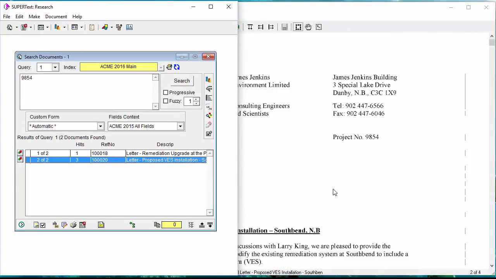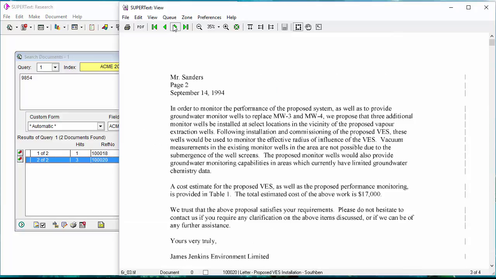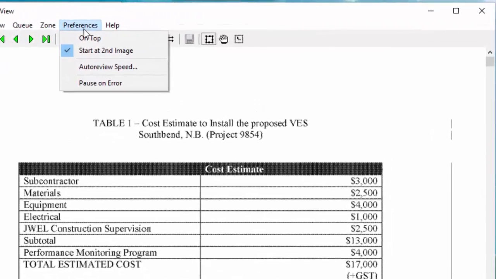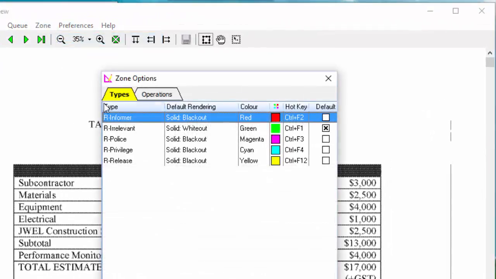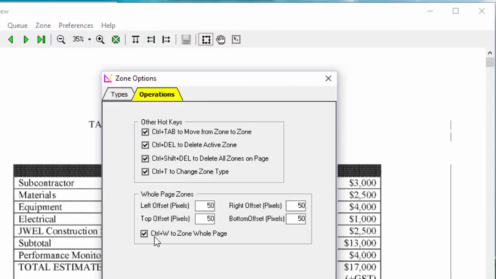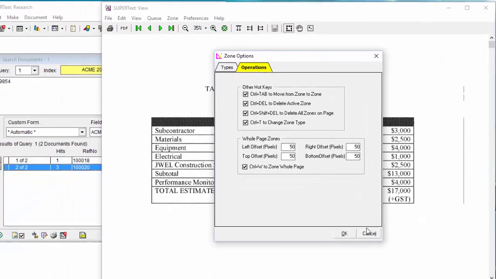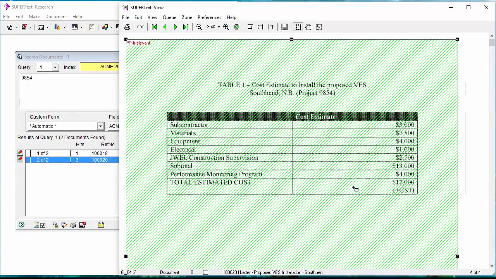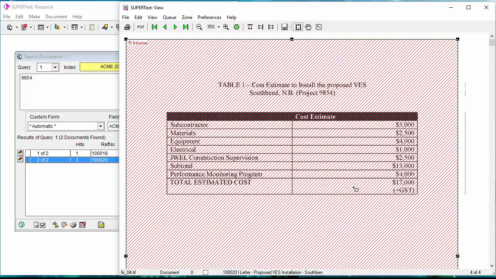We'll do one other hotkey. Suppose this whole page is irrelevant. Instead of marking a zone, which I always can, I can also mark the whole page with the Control W hotkey. Again, under Zone Options, we saw that Control W will zone the whole page. So if I do a Control W, it automatically creates a zone on the whole page. And of course, I can change its type with the other hotkeys if I wish.